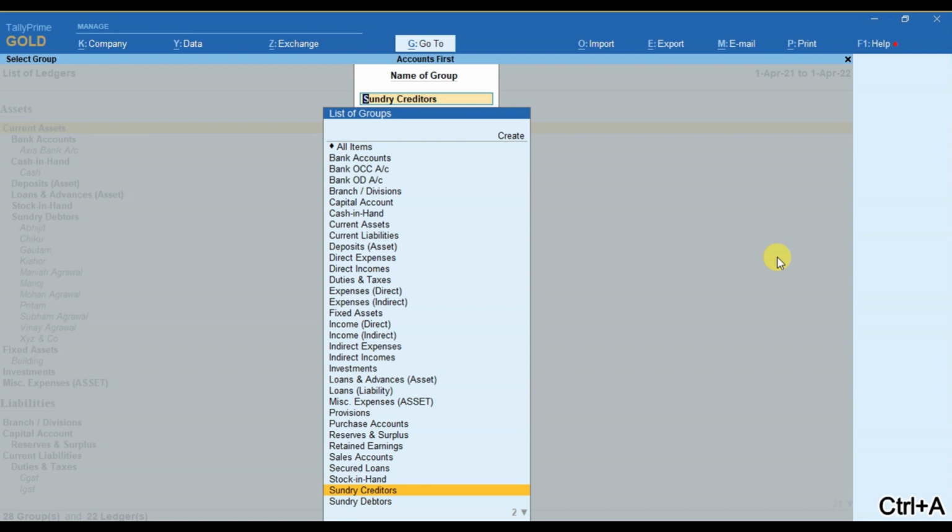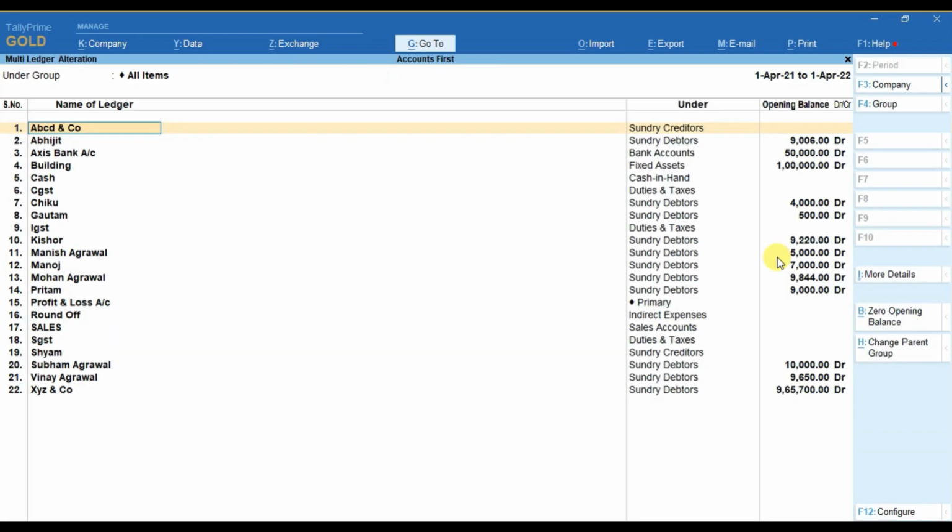After that, if you wish to alter or make the opening balance 0 for many ledgers, then you can select All Items here, and then you can get the list of all the ledgers who are having opening balances. Even you can get the list of all the ledgers who don't have opening balance. Now, in order to make the opening balance 0, you have to click here.